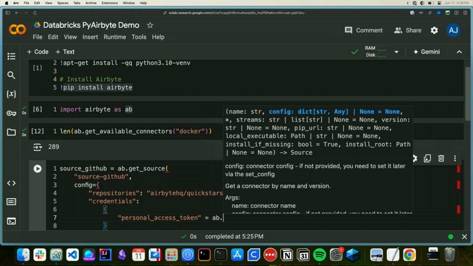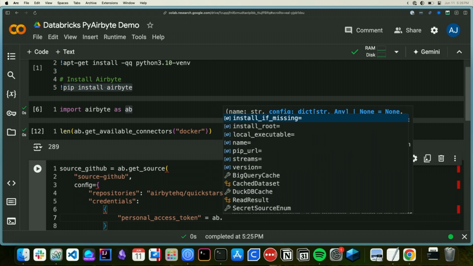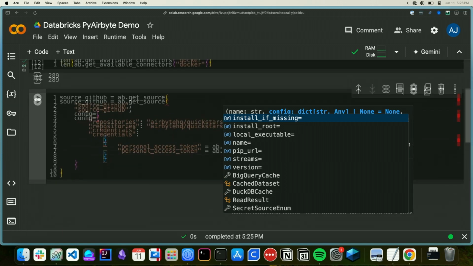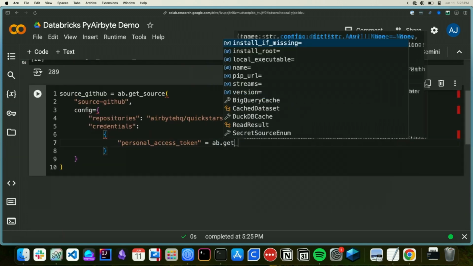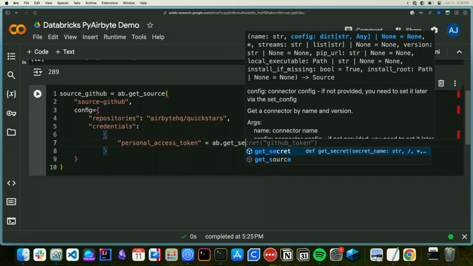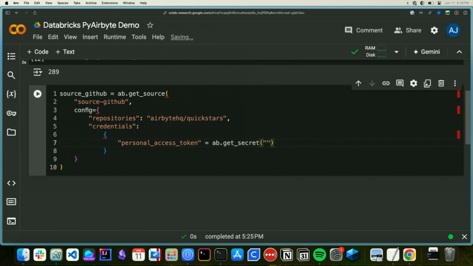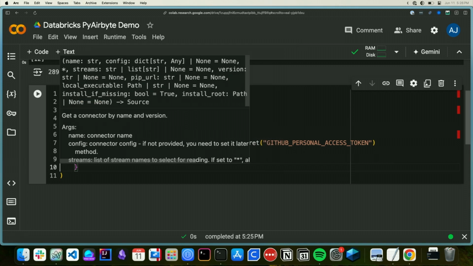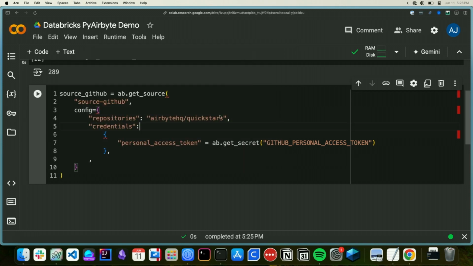PyAirbyte comes with some secrets support built in, so you can get secret, and I think it's called GitHub personal access token. So let's try that. I might get an error message, and that's okay. Oops. Hold on, what did I get wrong here?